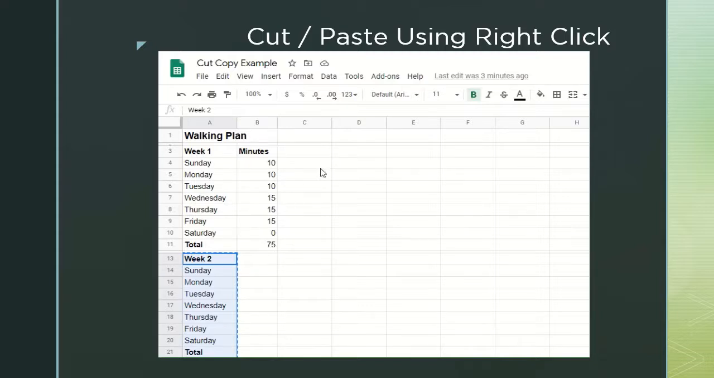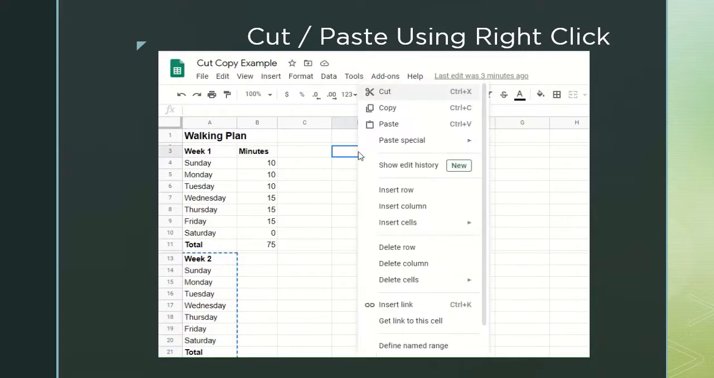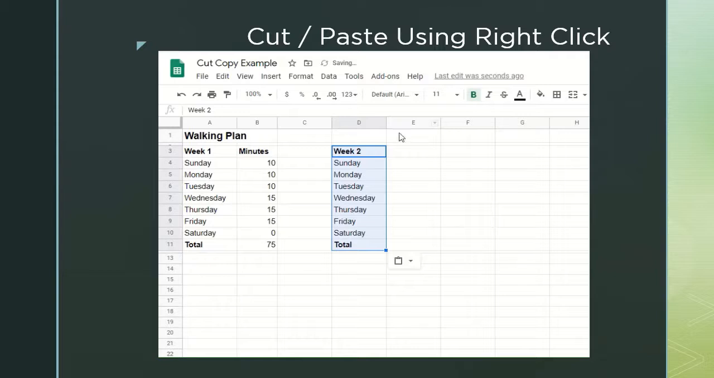Then we'll go to D3, and keeping my mouse pointer right there on D3, I'm going to right click and go to the third choice in that shortcut menu, which is paste. And now we've moved week 2 beside week 1, and again, nothing then is below week 1.